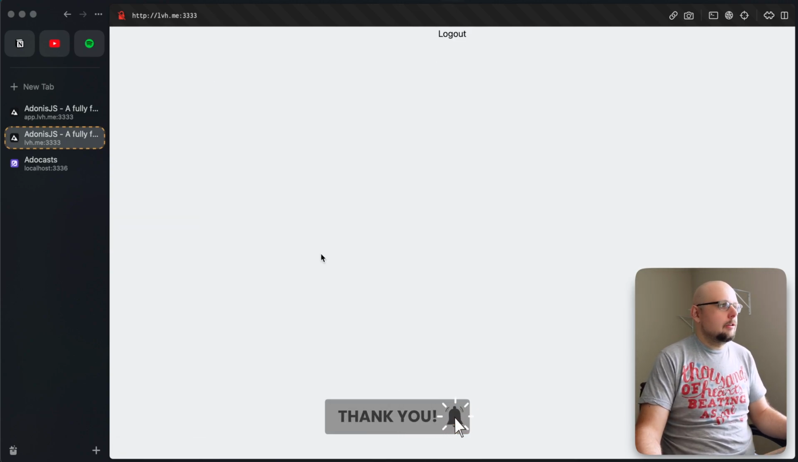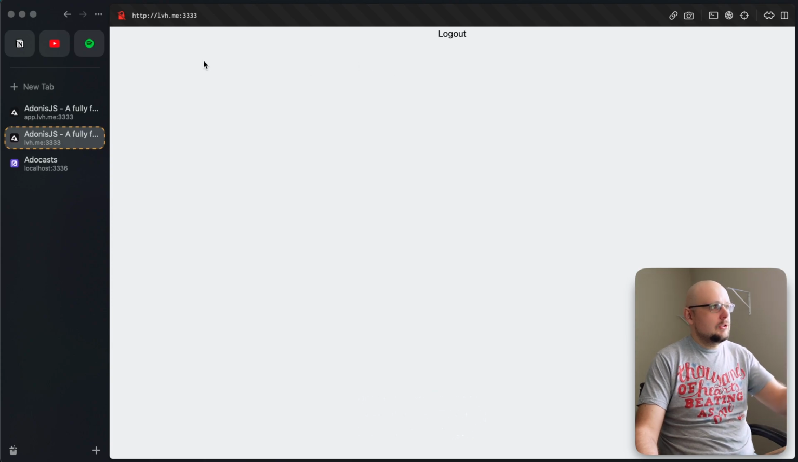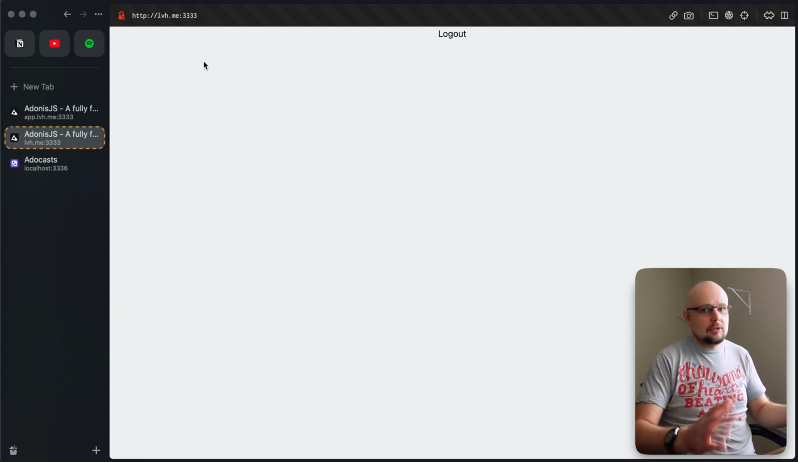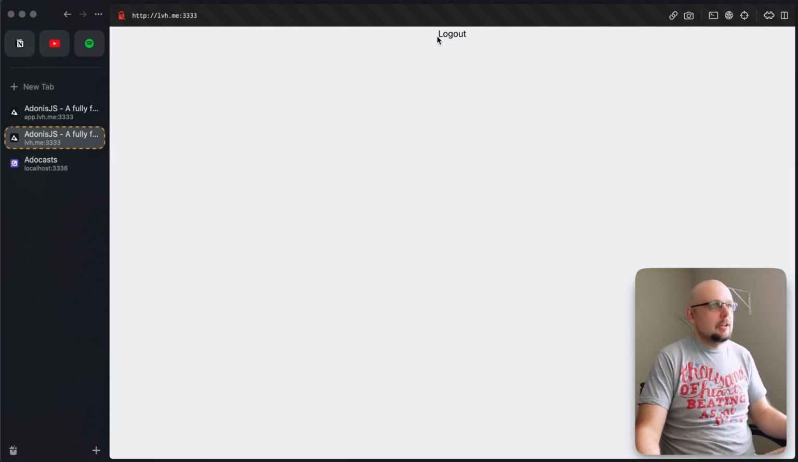So let's go ahead and log in here within our application. I'm using lvh.me. It's what I prefer to use whenever I'm working with subdomains locally. It's just another alias for localhost. It all just points to 127.0.0.1. The only difference is this version has a TLD of .me. So we're logged in. We can verify that because we see a logout button.